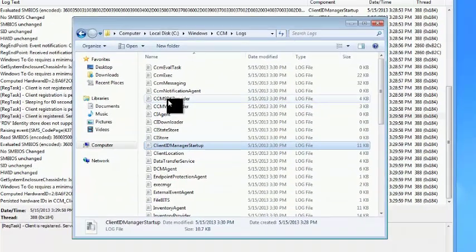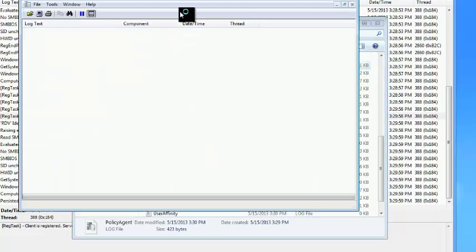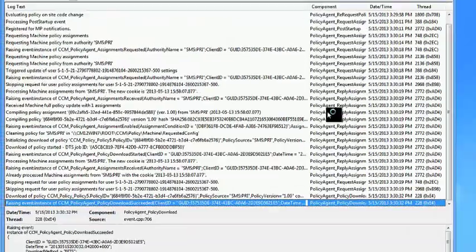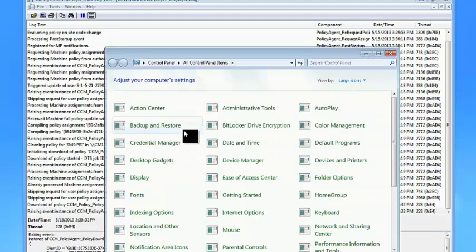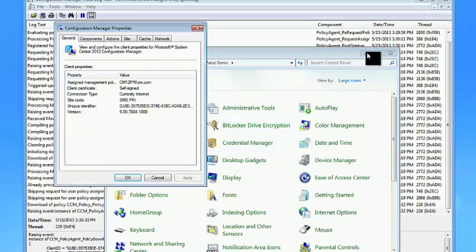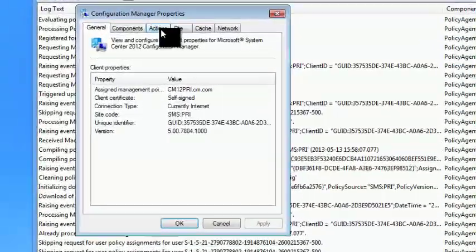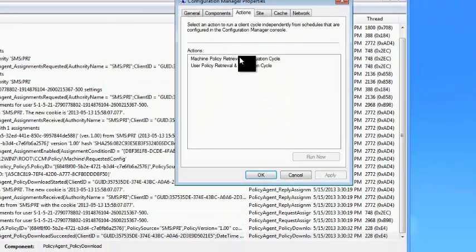One important log is the policy agent log. I'll come back to this log. While we're looking at that, I want to open the configuration manager applet, which got installed with the client installation. And you see there are just two actions enabled here: machine policy retrieval and user policy retrieval.